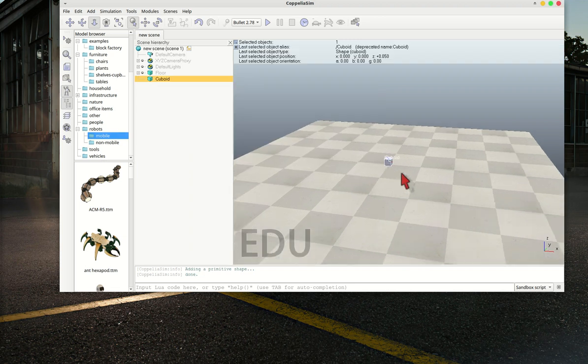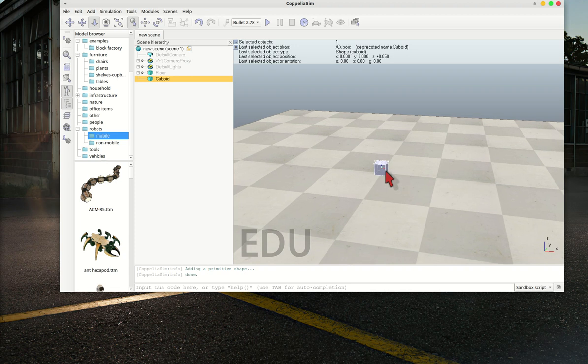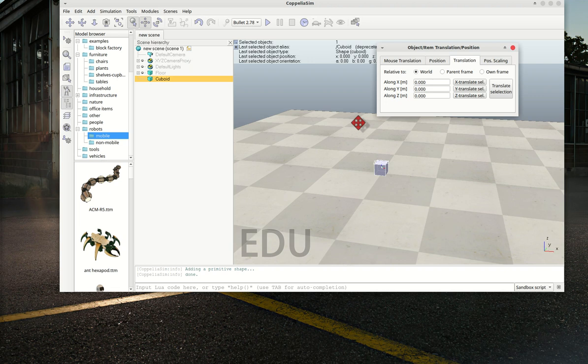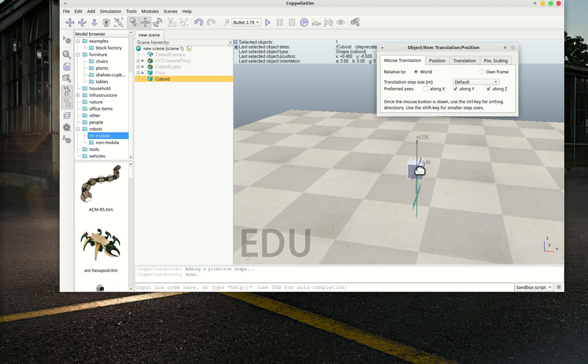So you can zoom in. To move the object, you can pick this one. So you can move the object on the XY plane. If you want to move it along the Z-axis, then you can use this one. So you can move it up and down.